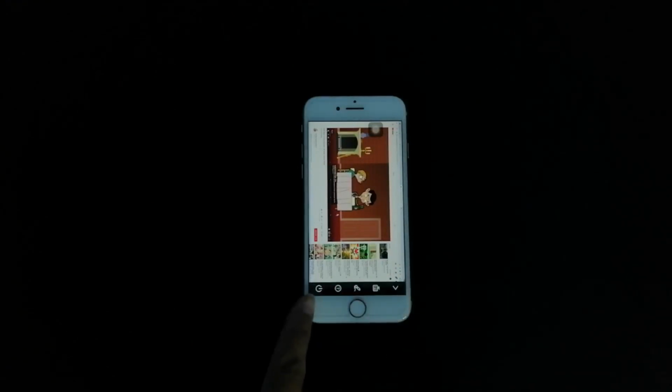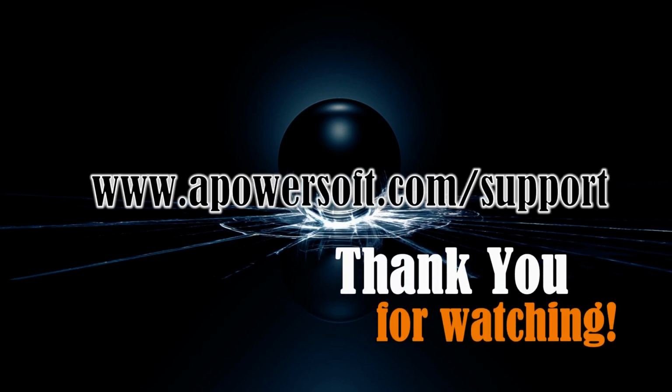Once done using the tool, click the arrow up button and click this to disconnect. And that's how you mirror PC to PC using a Power Mirror.